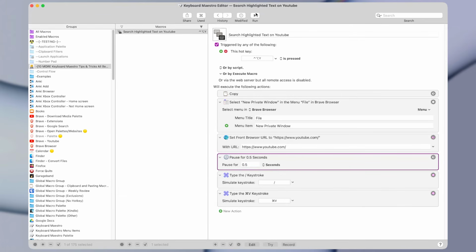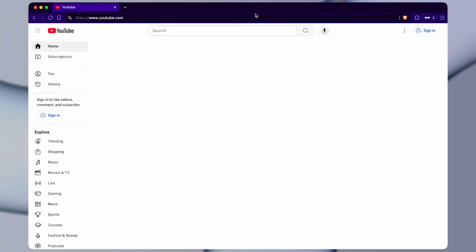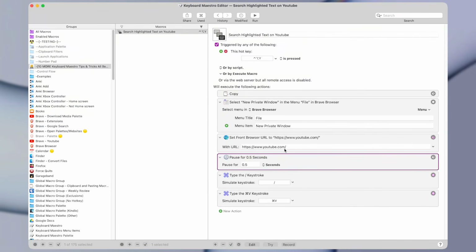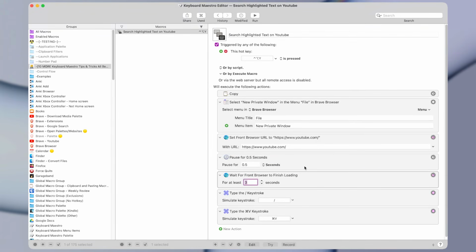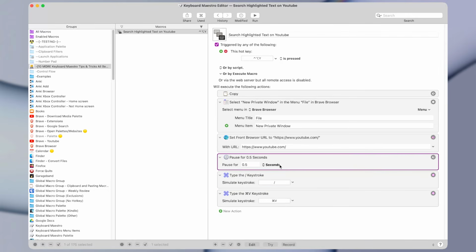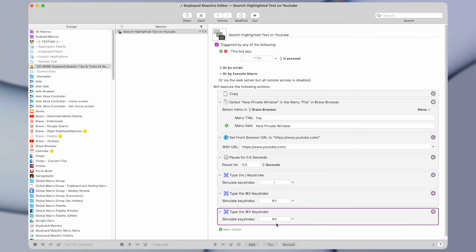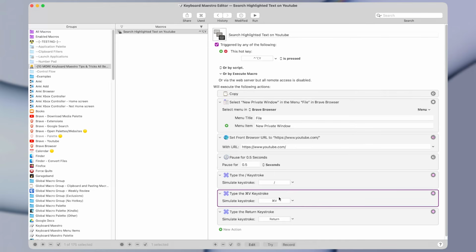So now if we run the macro, it opens YouTube and it quickly pastes in our term in the search bar. Now again, you would probably want to use the wait for front browser to finish loading action instead of a regular pause action here, but just for the sake of example, I will leave it with the regular pause as is. Now finally, the last thing we would want to do is just press enter once we have that search term pasted into the search bar.